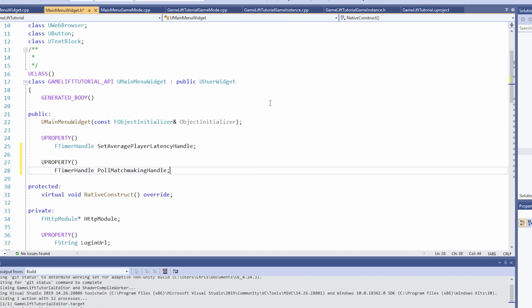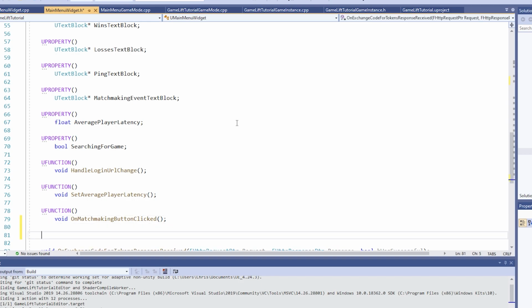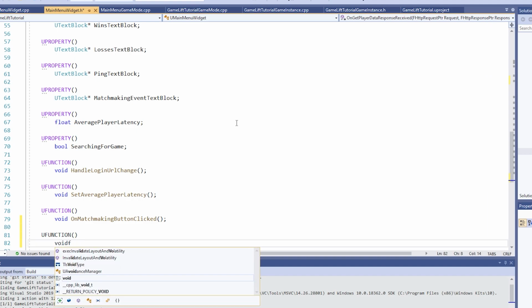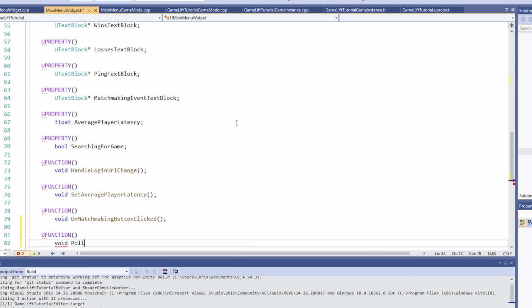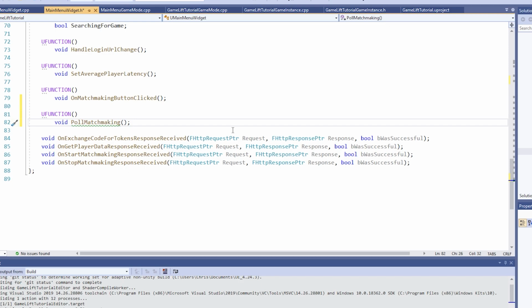And after that, we obviously need the actual function. So let's go back down and type out the actual function. UFUNCTION parentheses void PollMatchmaking is what we will call that function. And since this function will be making HTTP requests, we also need a response handler function.